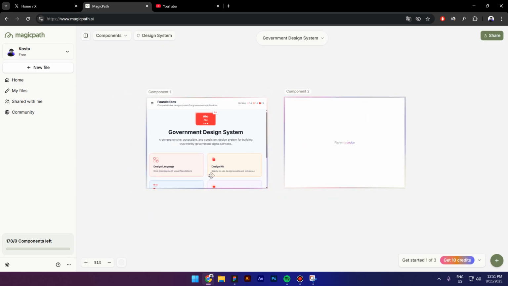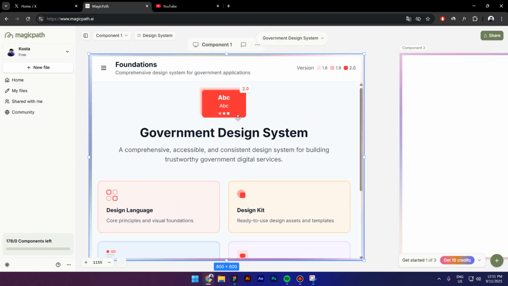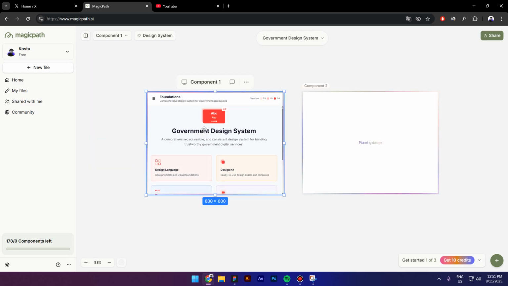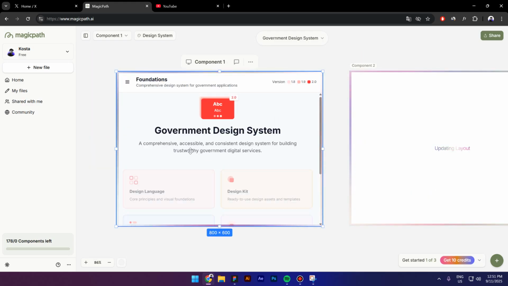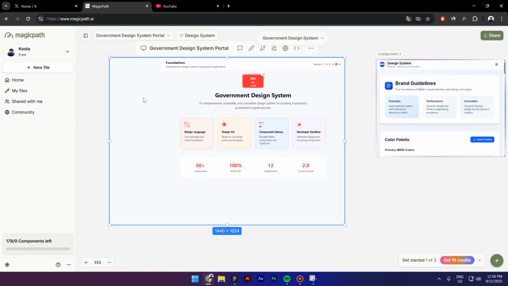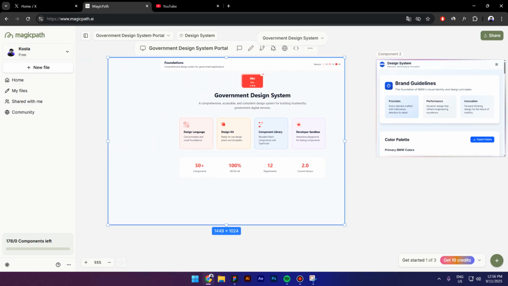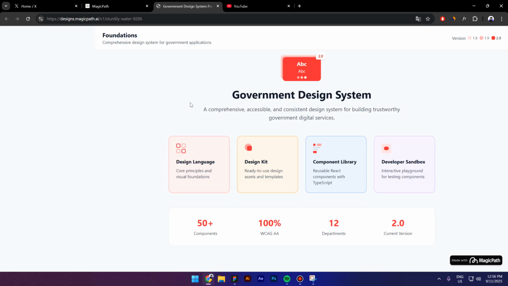So all right, we have something here. Look at this. This already looks good. It's still in development, by the way, but so far I really like it. So let's wait, and I see you in a bit. Okay, so the government design system portal is done. All right, we have a small problem here apparently, but let's check it out by clicking on this icon to open it in a new tab. And let's take a look at it.